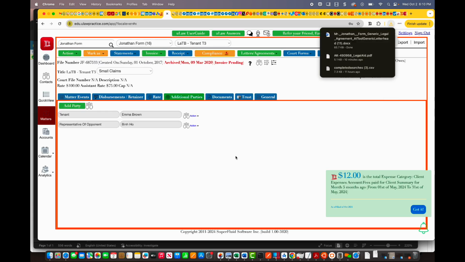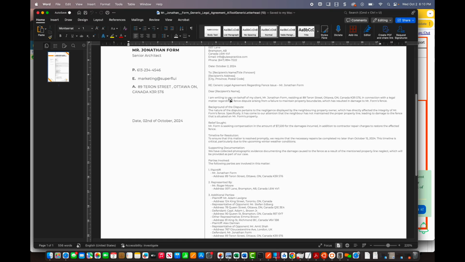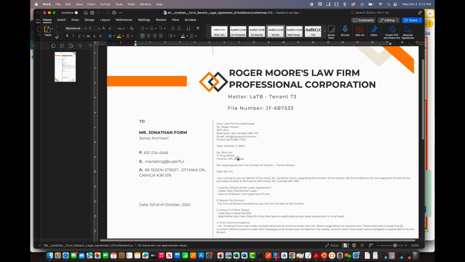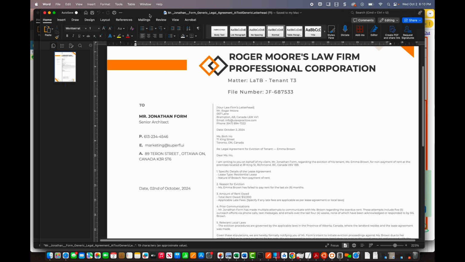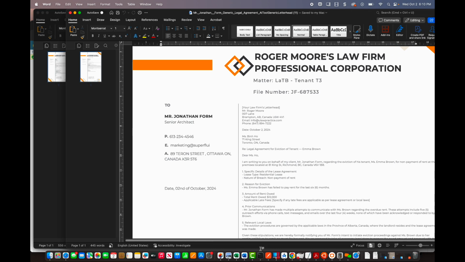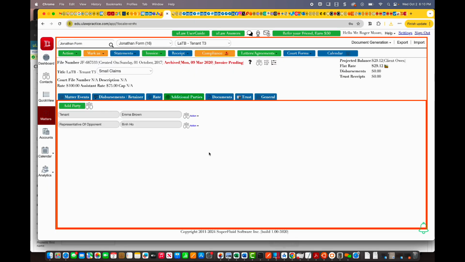Now, based on the information that we have given, uLaw should be able to figure out the details and generate a Schedule A for rent eviction. So again, I'm going to open this document. This time it's from Jonathan Firm. And remember, this is where the smartness really goes beyond a machine learning thought process. As you see here, the tenant Emma Brown has already hired Binho as the representative.